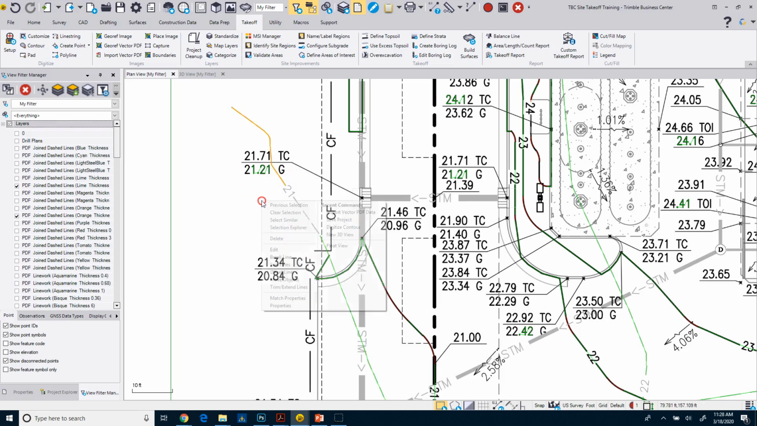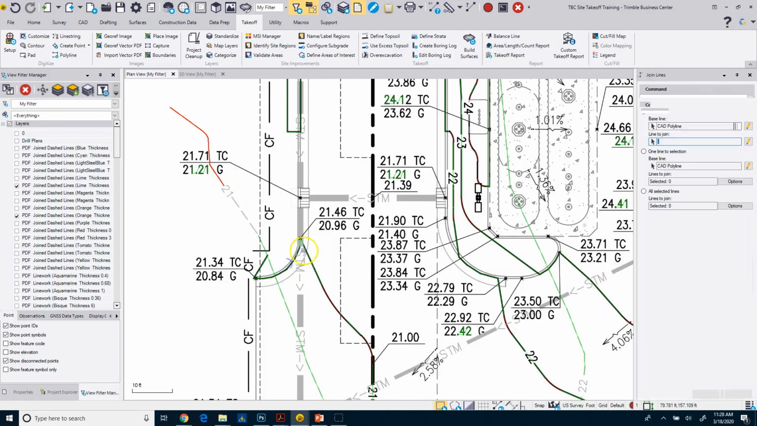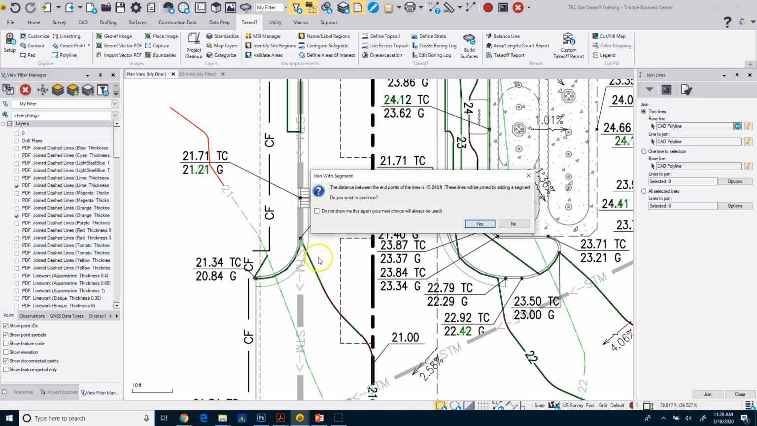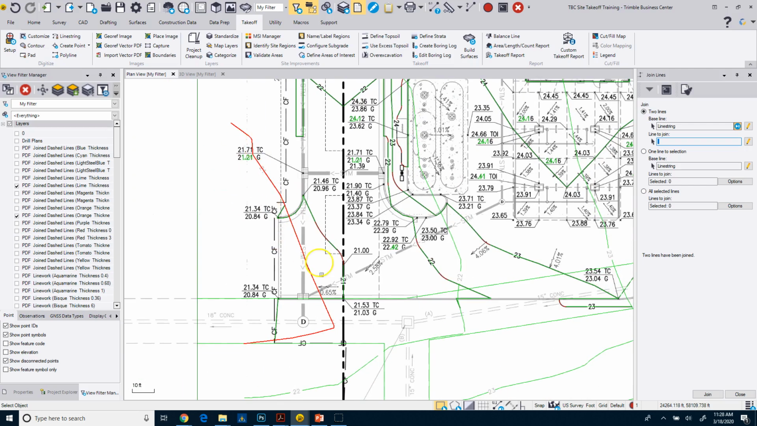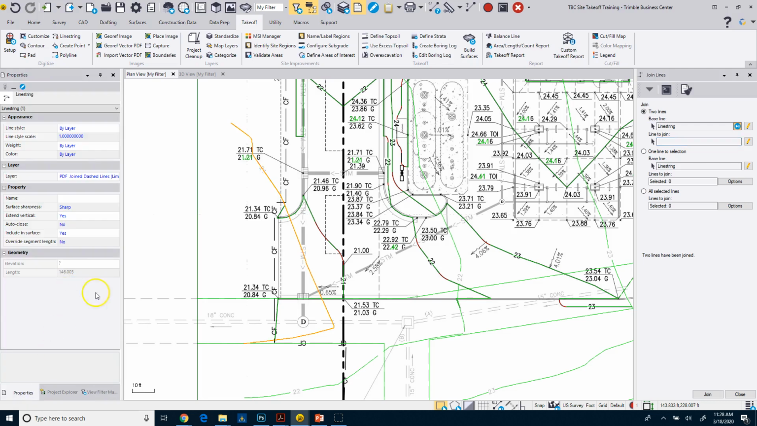So if I take this, right click, and join to this line, I know there's a gap there. That's fine. I'm going to click yes. And now I've got that line drawn and it's selected. Now, the only problem is if I go to Properties, there's a couple things. It doesn't have an elevation, and it's not on a layer.